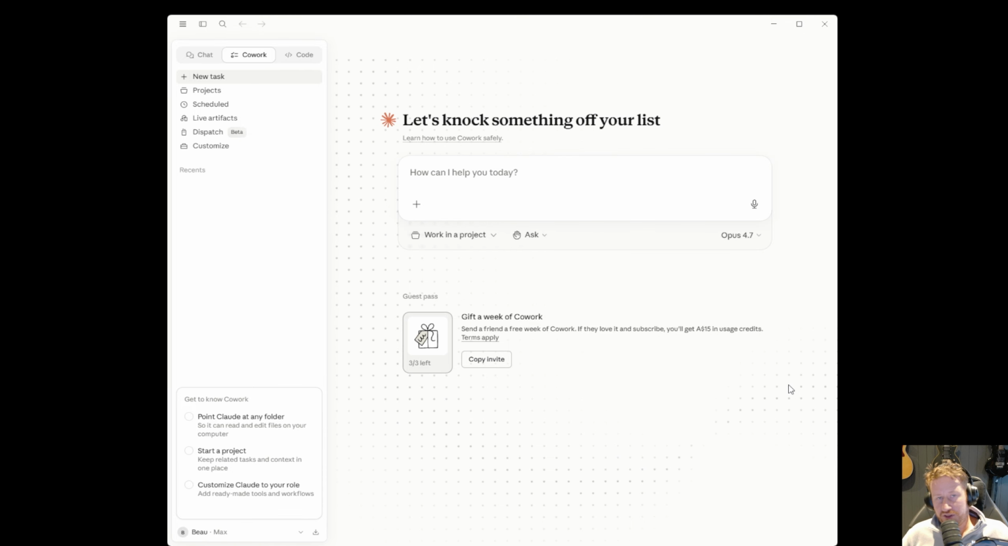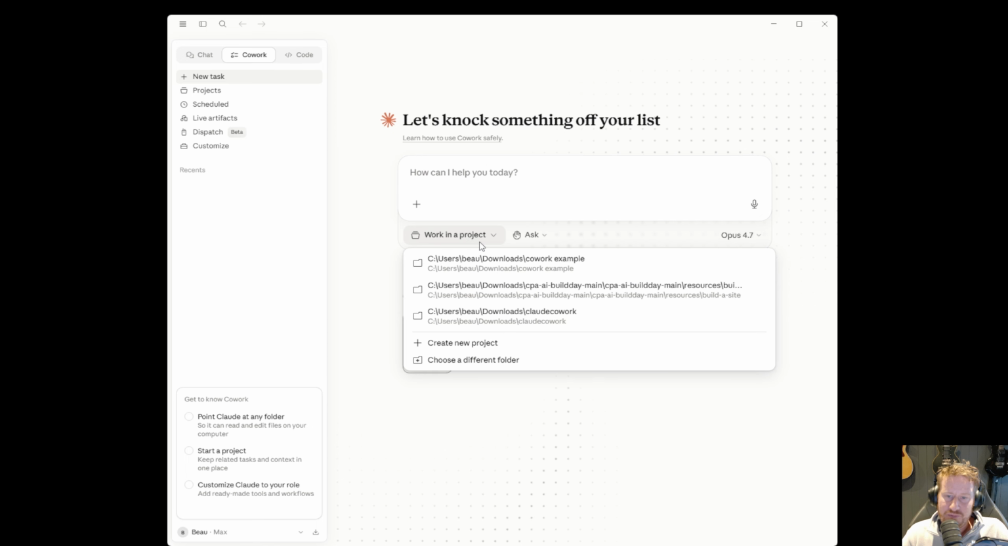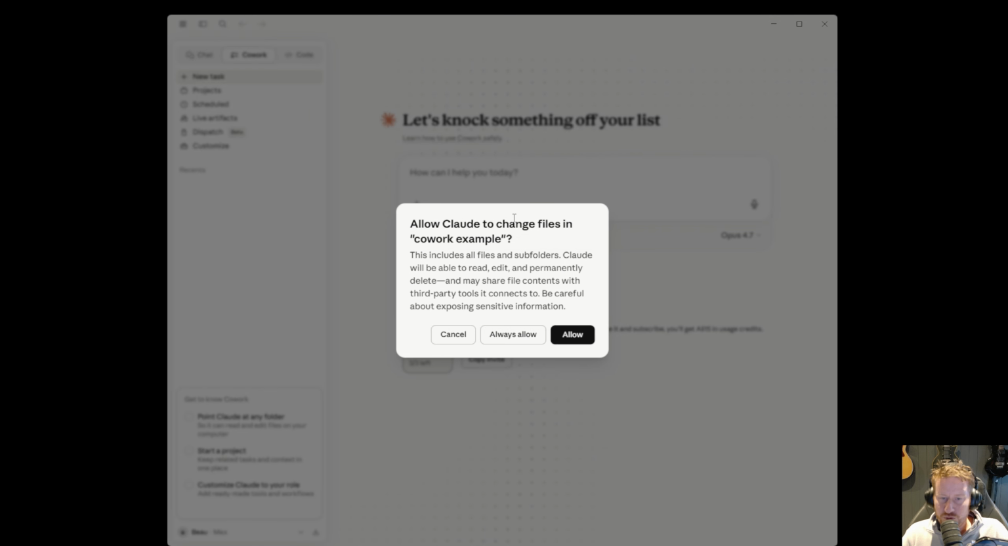So we're in Claude Cowork, which is made by Anthropic. The way this works is you need to basically start from a folder. So if I go to work in a project now, this is the one that I want, Cowork example. It'll pop up saying, do you want to allow access to the folder? When we were talking about allowing permissions earlier, this is a really good example of that. It's only going to use that one particular folder.